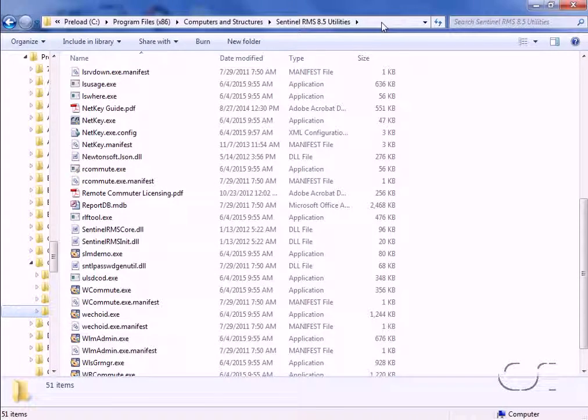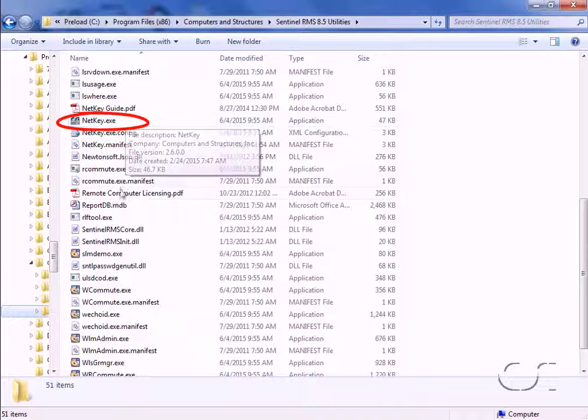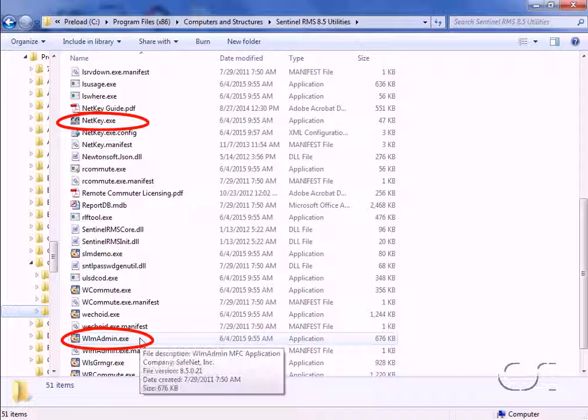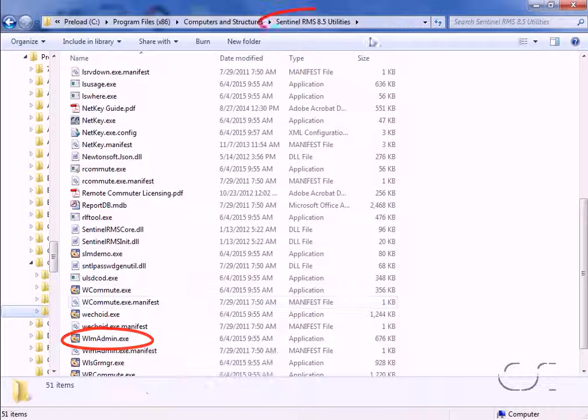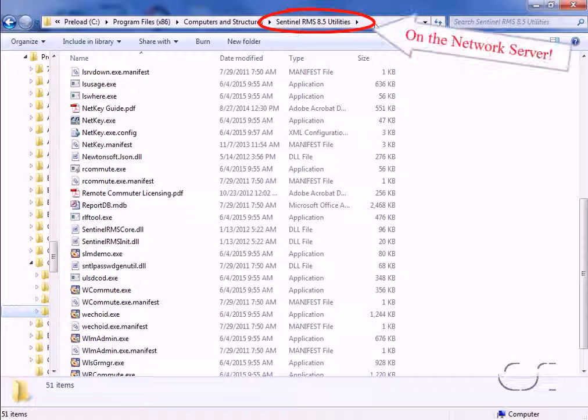Similar to the standalone key file that was used to manage the standalone license, there are 2 programs helpful for managing the network licenses. These are Netkey and WLM Admin, which are found in the Sentinel Utilities folder under Computers and Structures.